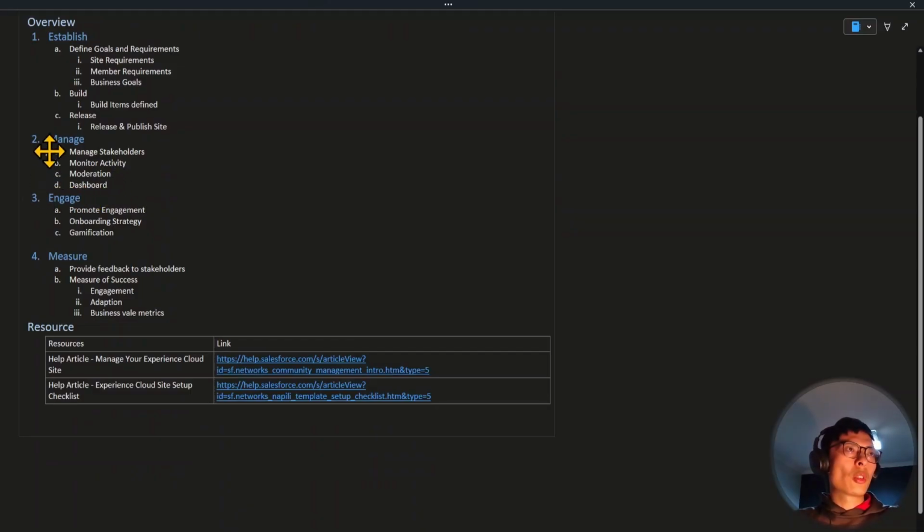Now, once you are across the management part, you need to engage with your users. So you need to think about how you can engage your users and promote engagement. Think about an onboarding strategy for your users and also gamification to get everyone more involved on the site. You then have to measure your success so that you can provide feedback to the stakeholders, and you can do that by looking at engagement, adoption, and business value metrics.